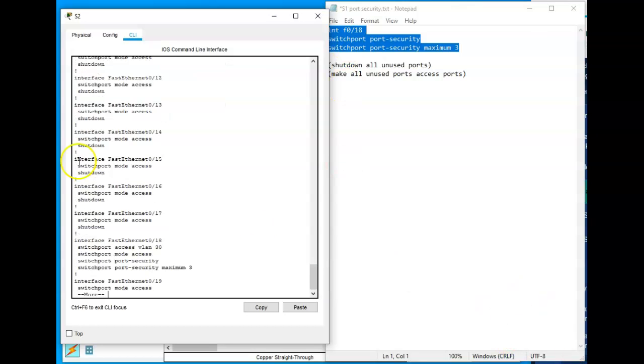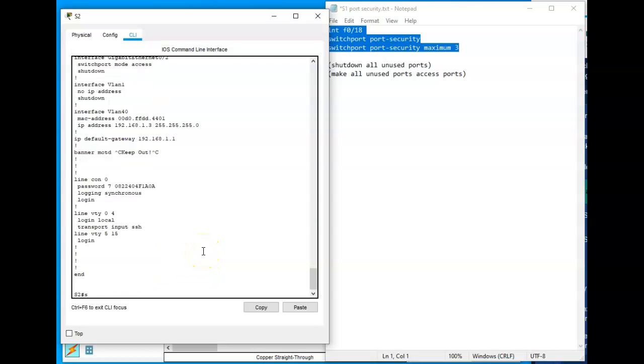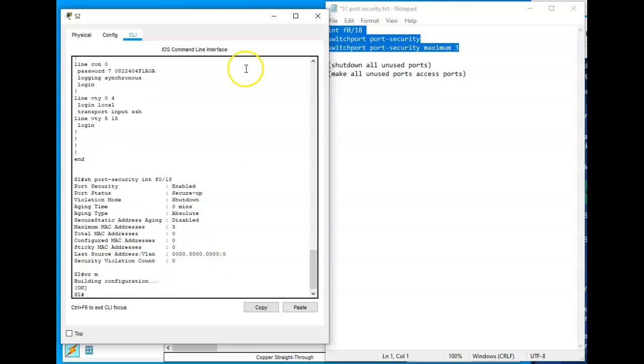Every port we don't need is shut down, switched to switch port mode access, and our port security is set. So we're done. We can do our show command here: show port-security interface F0/18. There we go. It's up. Violation mode shutdown. We have 3 MAC addresses. We're good to go. It is set. And we can copy run start, write to memory. So we are done.